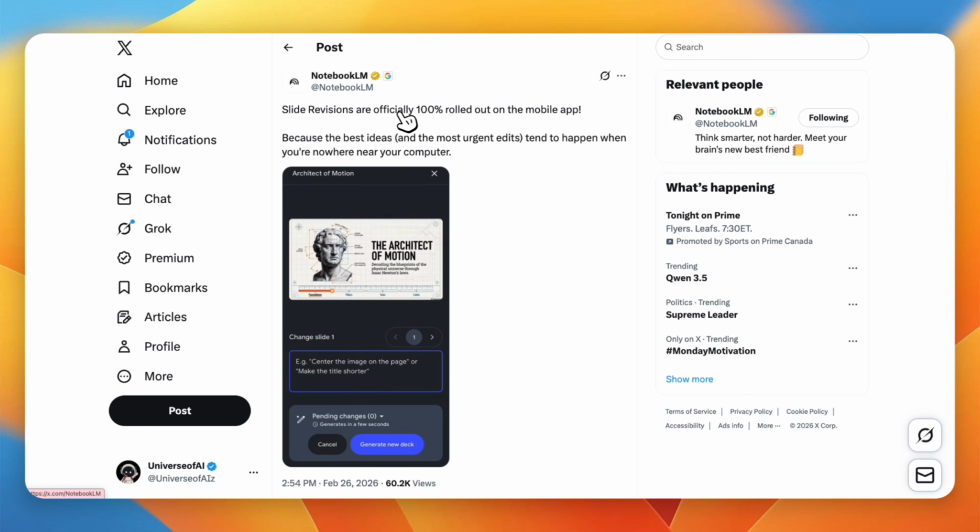What's really cool is that the slide revisions are actually rolled out on the mobile app too. So if you're on the go and if you're going to work or anything like that and you need to make a quick change, you can also do that from the comfort of your phone, which is very helpful.